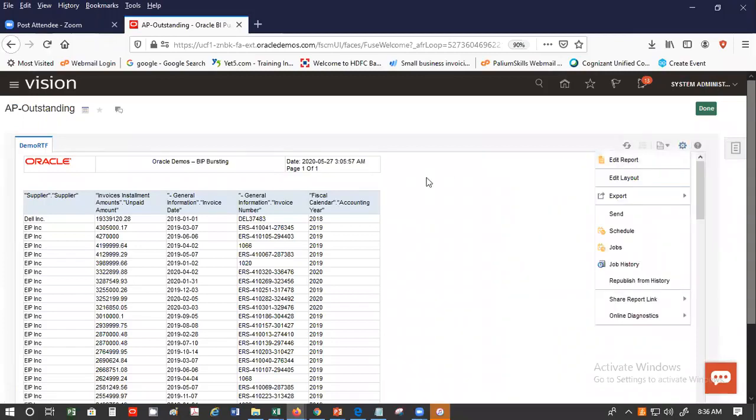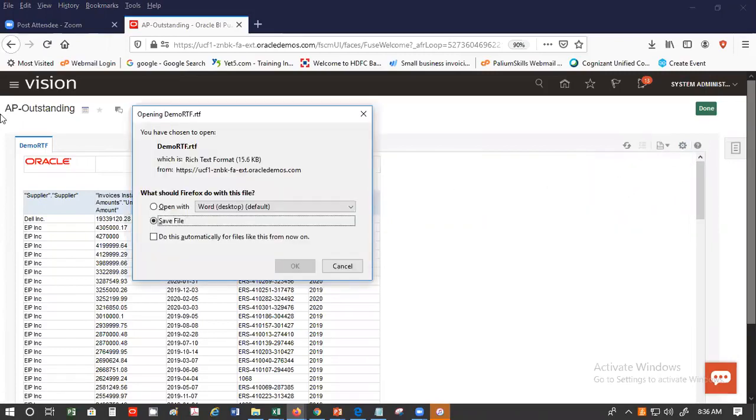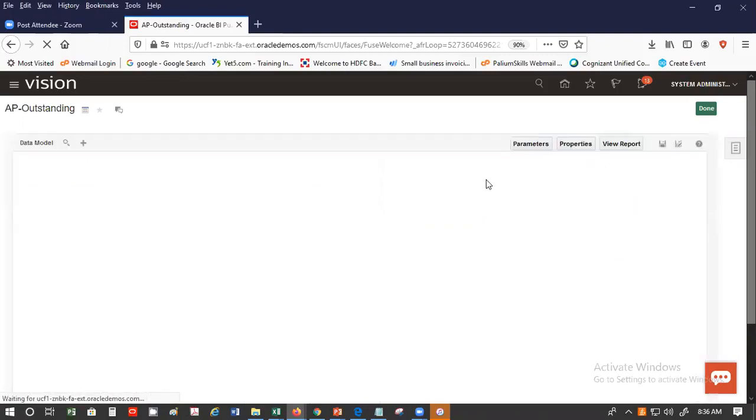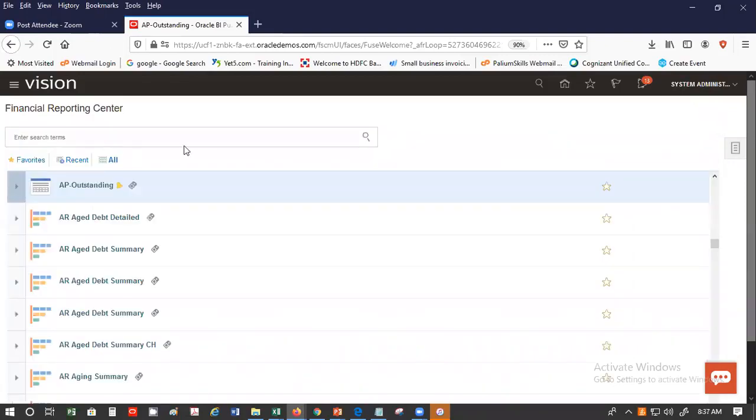And if you want to make any modifications, like editing the layout, it depends on what kind of access has been provided to the user. And export. Okay, so that was the AP outstanding.